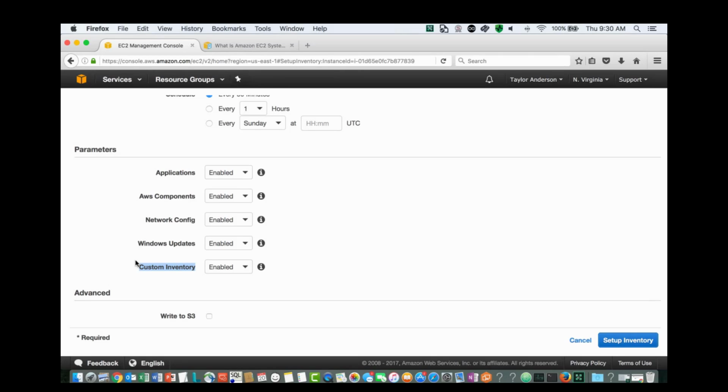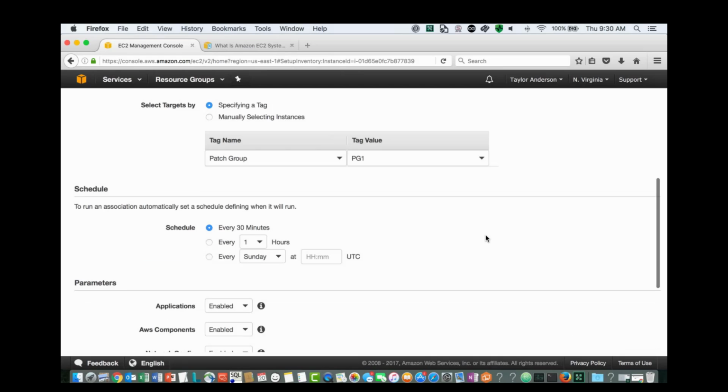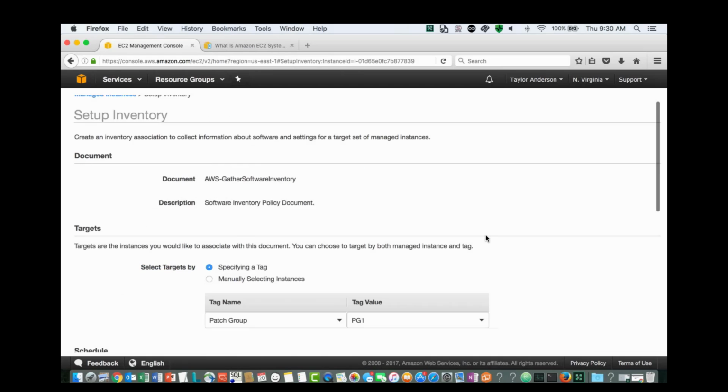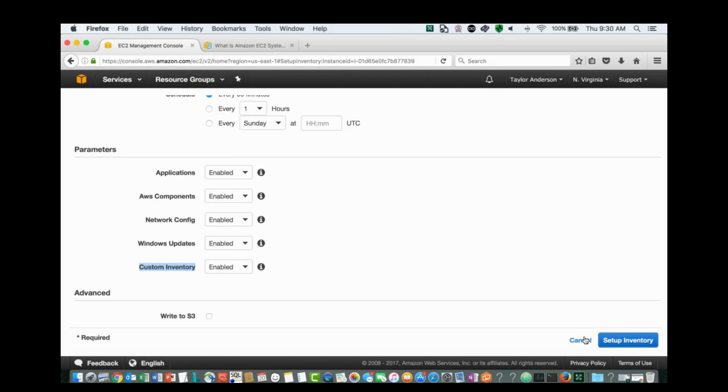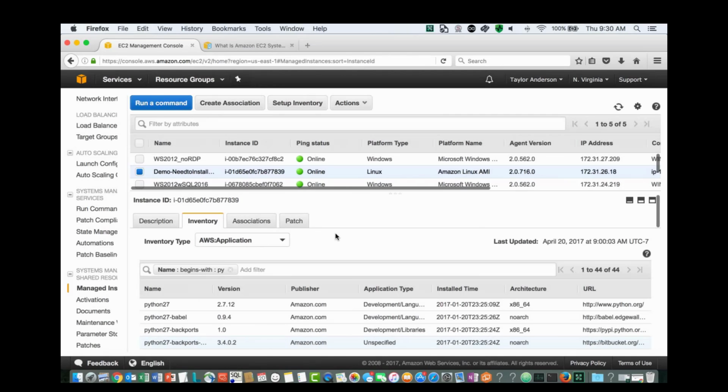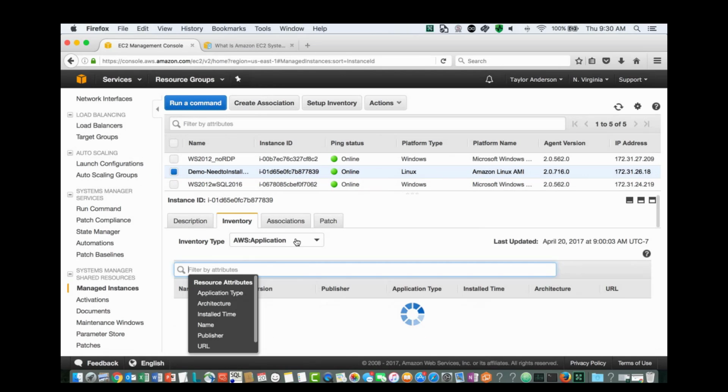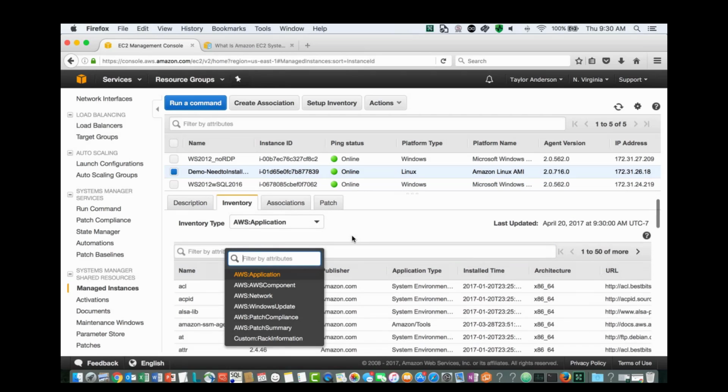Separately, you can also have the instance directly report custom inventory itself. What you do is set up a scheduled task or a cron job to write a JSON blob to a specific path. Then our agent, every time it runs a collection, is going to look in that path. If it sees a JSON file there, it will also report that custom inventory up as well. All right, so that's how you would set it up. I've already got all my instances reporting inventory, so I'm going to cancel out of this, but it's a pretty straightforward process to begin collecting inventory.